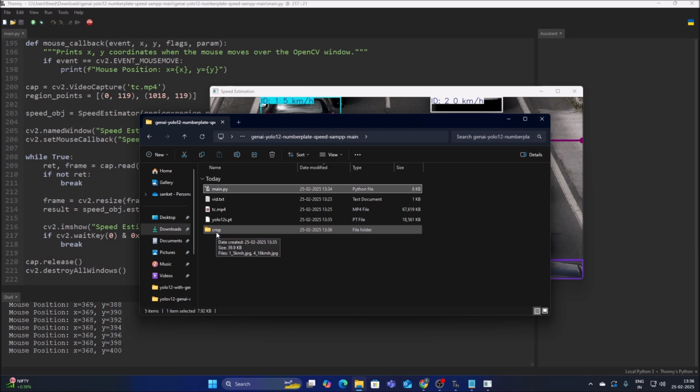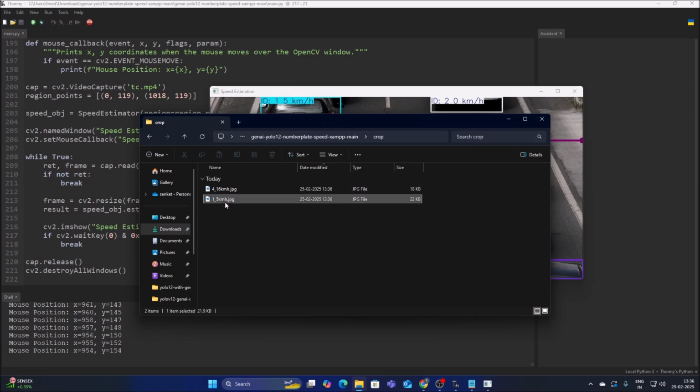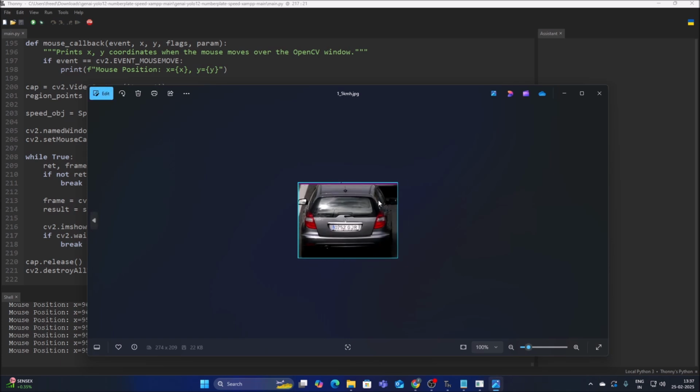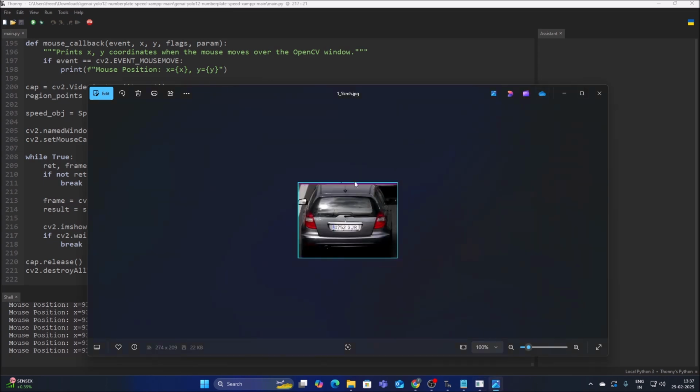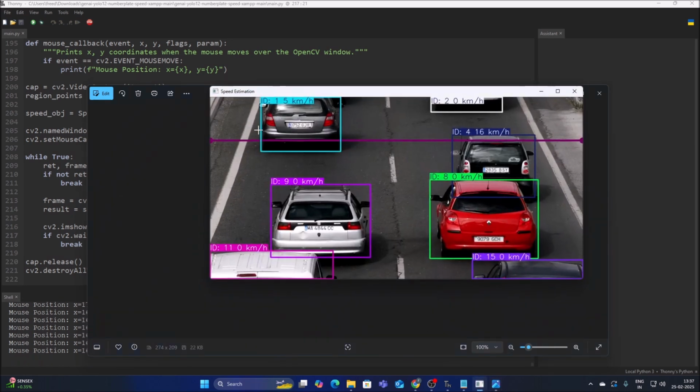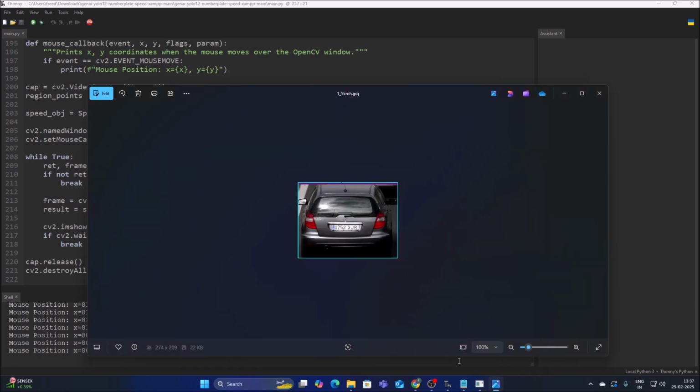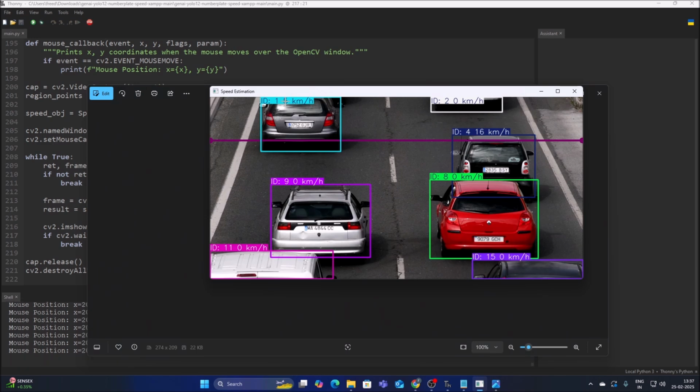It will automatically create a crop folder because I have written the code this way. When the vehicle crosses our area, it creates the crop folder, and inside that folder we have images, as you can see. This is the first image, because this vehicle already crossed our area and it has 5 km/h speed. The image name is basically the track ID, which is 1. If you open it, the ID is 1, so the image name is 1 and 5. 5 is basically the speed.